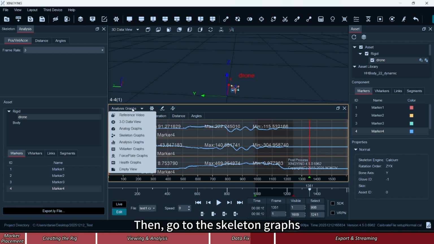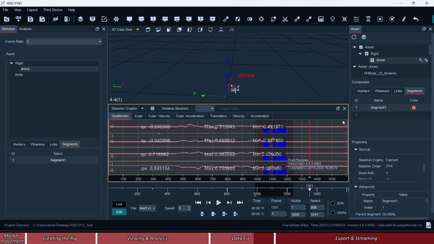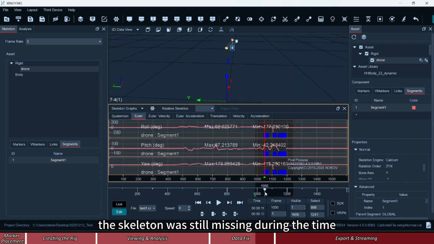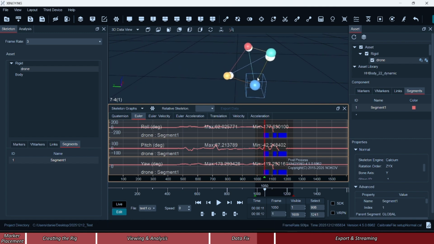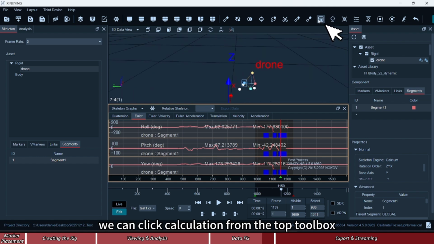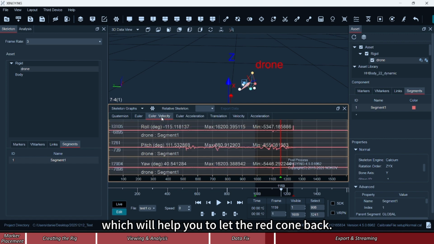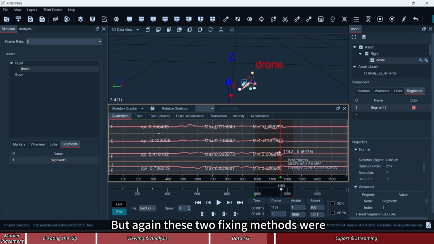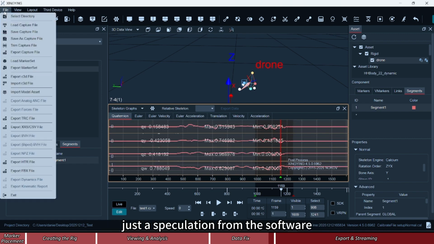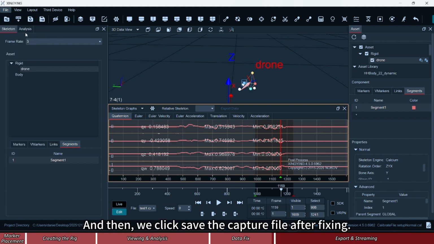Then go to the skeleton graphs. The skeleton is still missing during that time. We can click Calculation from the top toolbox, which will help bring the red cone back. But again, these two fixing methods are just speculation from the software, which is not 100% accurate. And then we click Save the capture file after fixing.